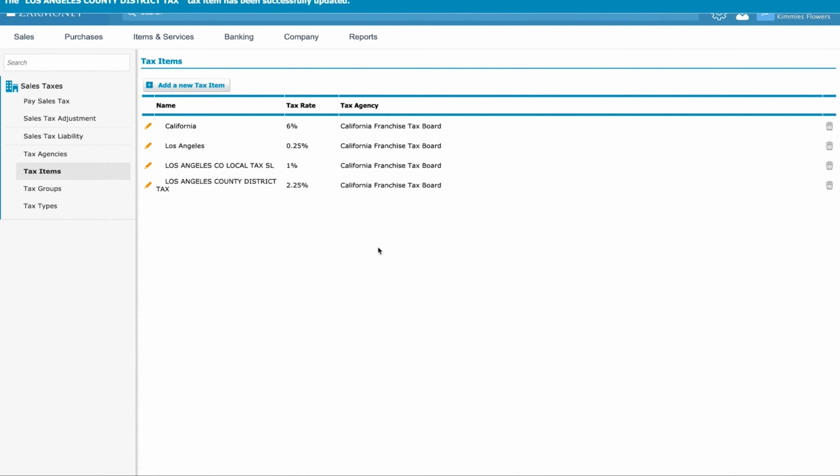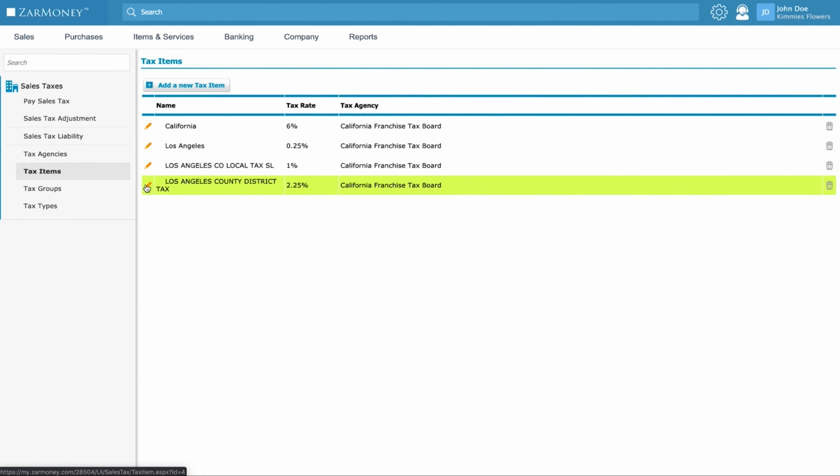To edit the tax item, click on the pencil icon located to the left of the tax item you want to edit. To delete a tax item, click on the trash can icon located to the top right of the tax item you want to delete. Great job! Now moving on to tax groups.